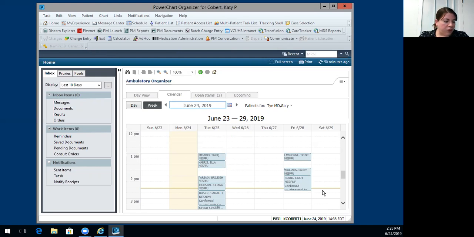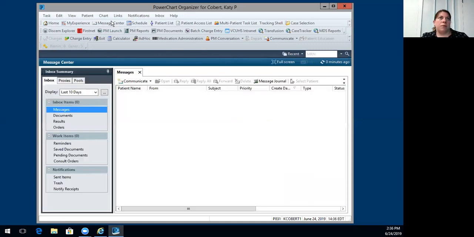All right, so now we're going to skip ahead to page 14, start the next session. If you go back to get out of your patient's chart, click the X on their little tab. There you go. So it's going to bring you back to home here. If you click up on Message Center on the top, it's essentially the same thing but without the ambulatory organizer.